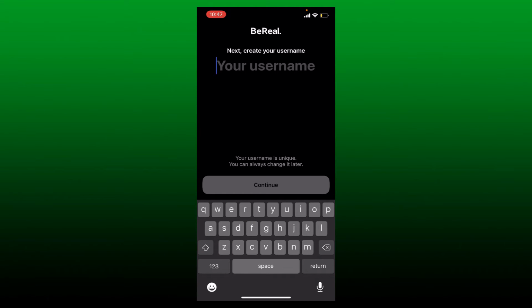On the next page, you'll now need to create a username for yourself. Simply type in the username that you'd like to create. Make sure that your username is unique. That means two people cannot have the same username. So once you type in a username that is unique, tap on the Continue button.